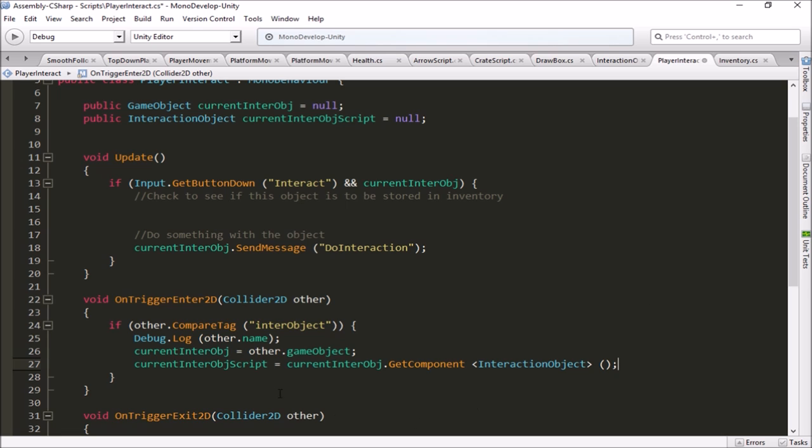So basically we're saying, okay, we're storing the game object here, but let's also at the same time reach into that current interactable object. Let's get its script and store it in this variable we have for that. So this will save us a lot of typing get component commands later, and get component commands do take a little bit of time to execute on the computer, so this will make sure we're just really doing it one time when we first pick up a new object.